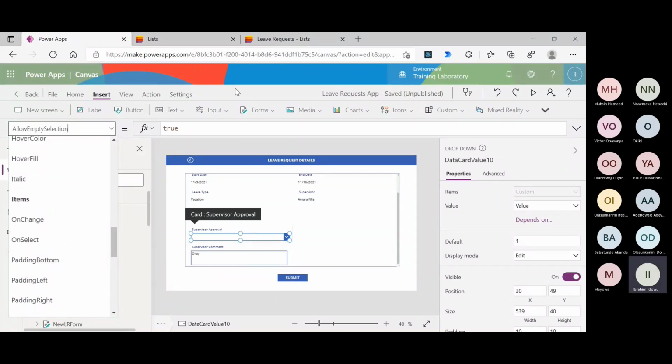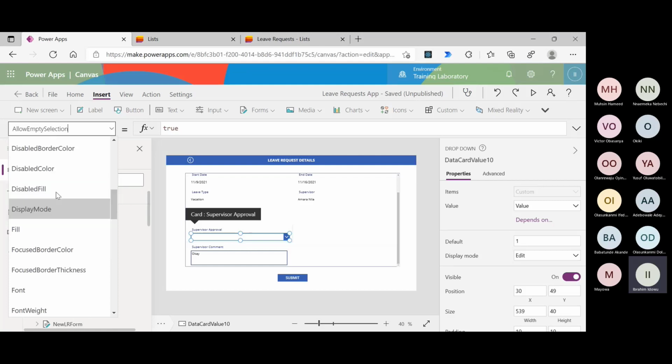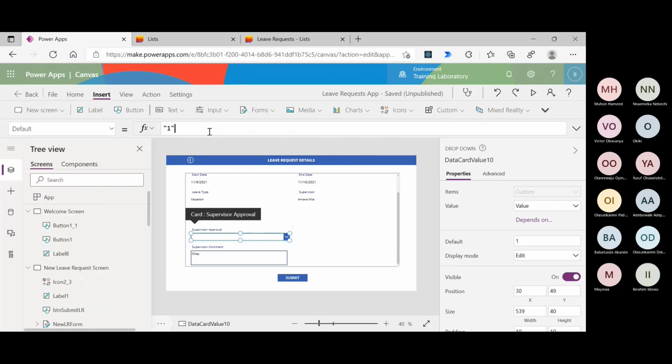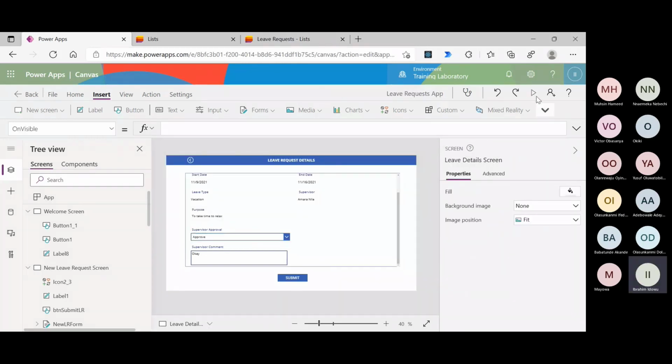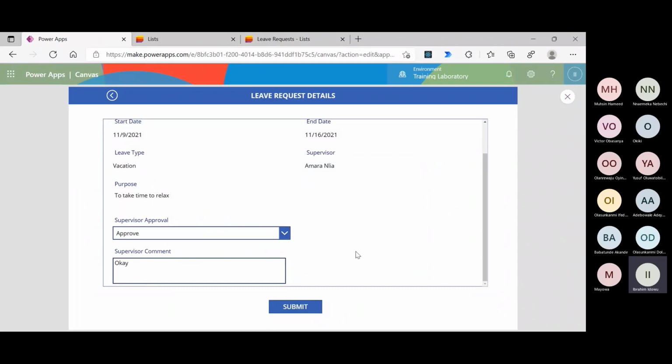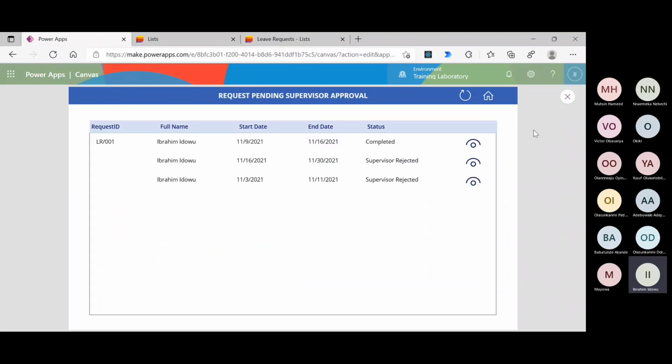So we need to set the default to this. We need to set it to parent.default. So it shows this. So that works. I think that we'll stop at this point for us to take questions, comments, and observations.